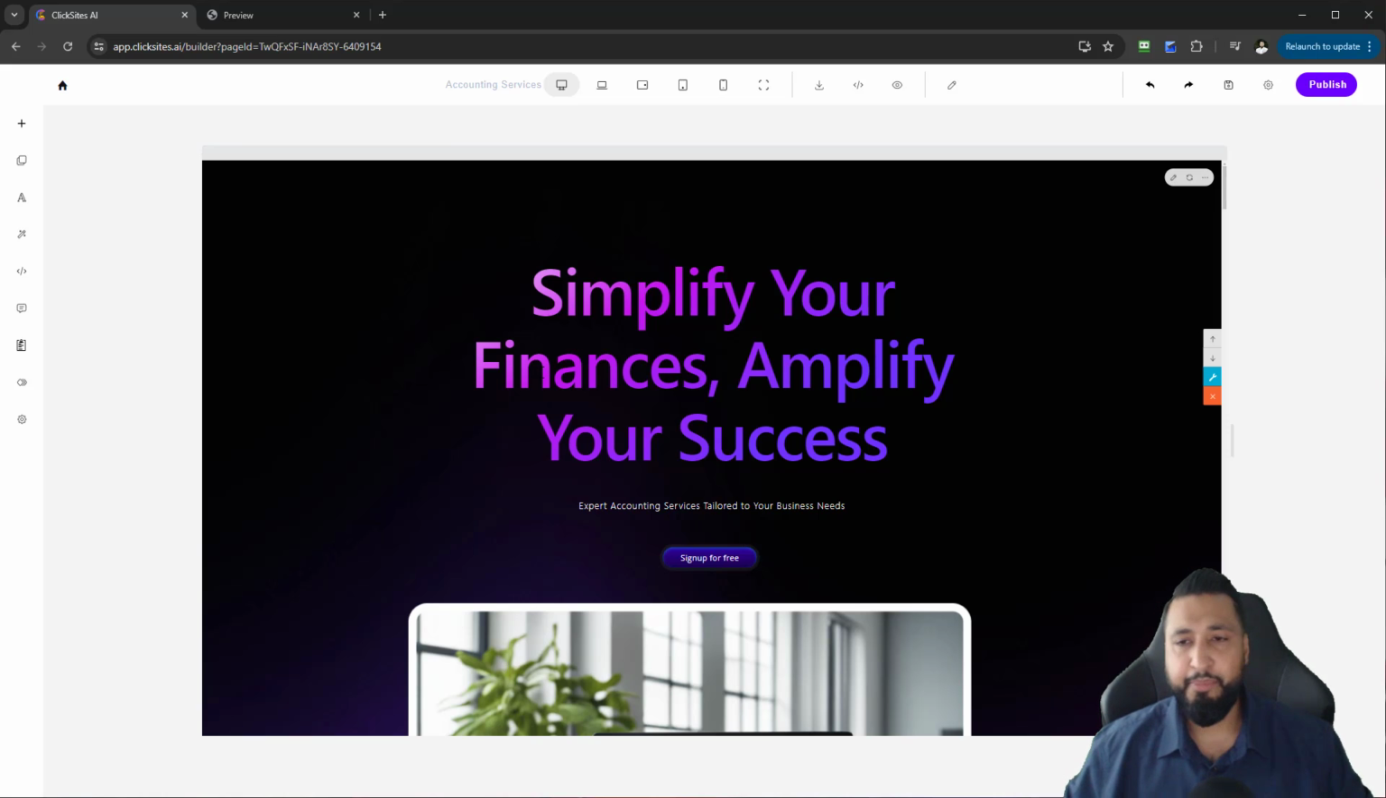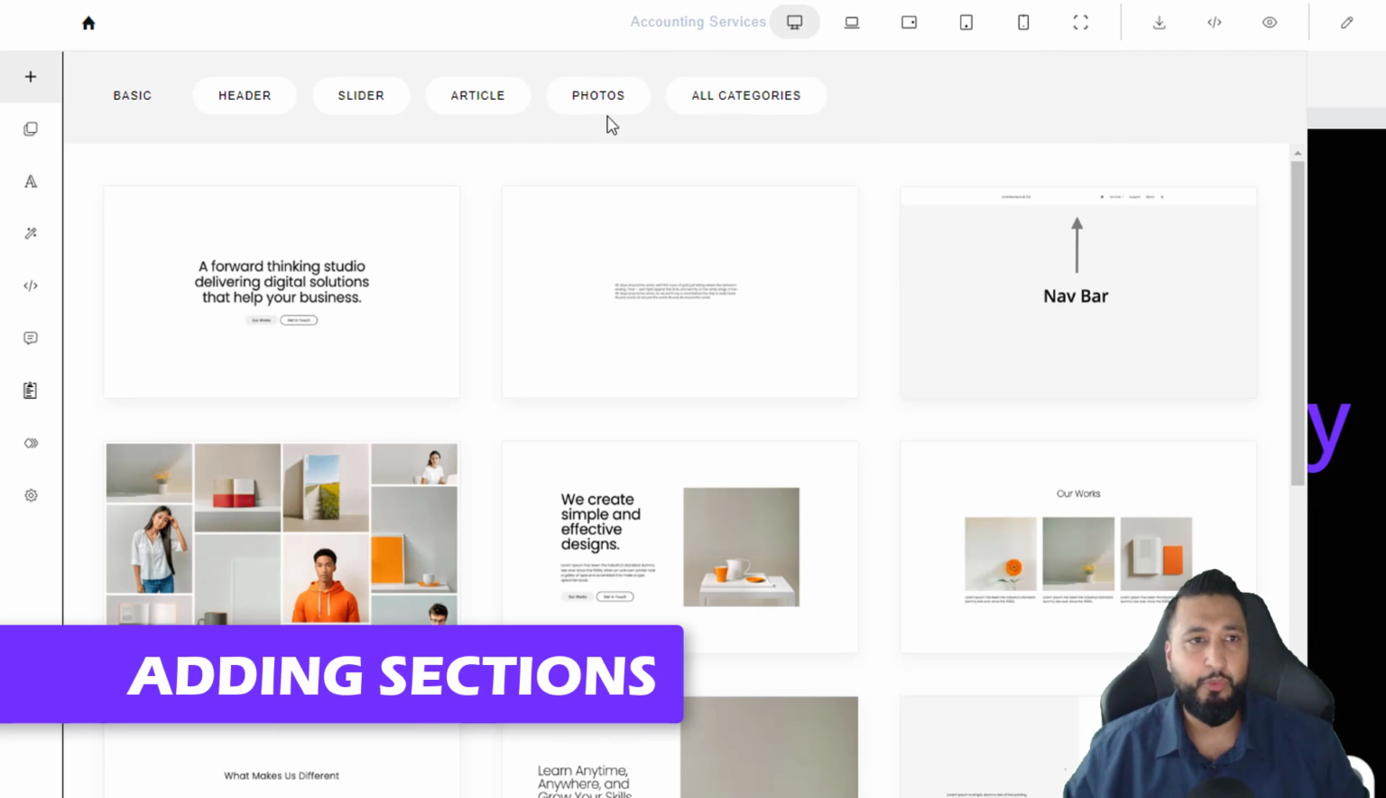So I'm going to try to keep this as simple as possible because I don't want to overwhelm you with how much is actually within ClickSites AI and the flexibility and how much ability it gives you to customize your website. So straight away, let's look at sections. Let's look at different sections that we can add.